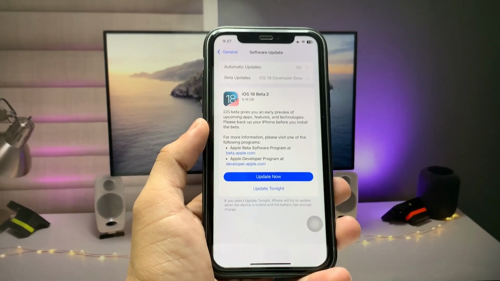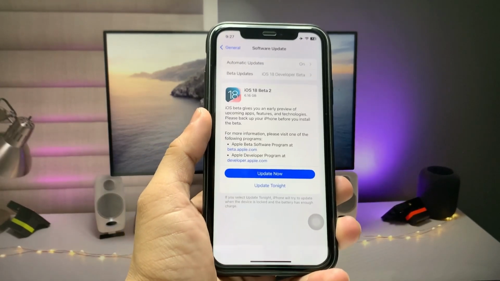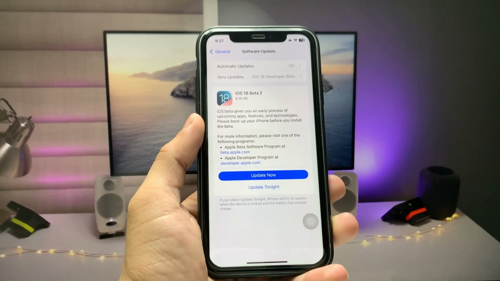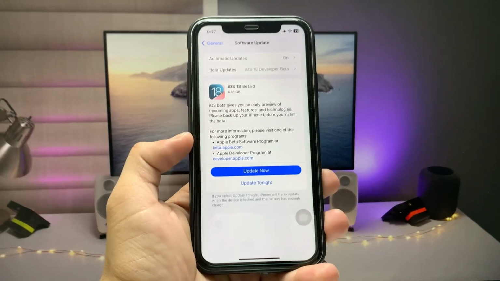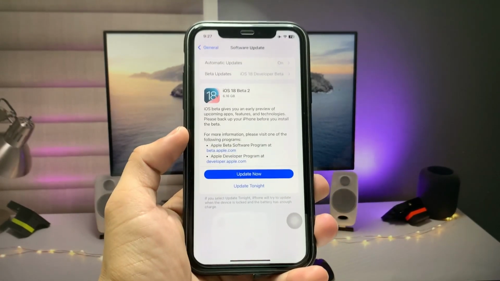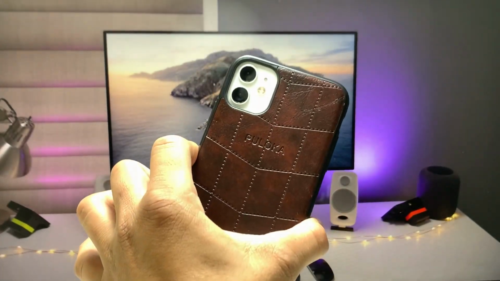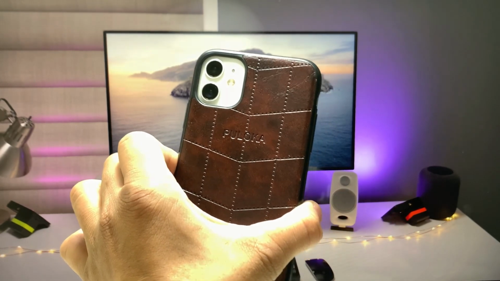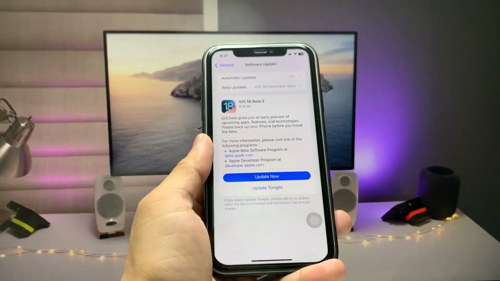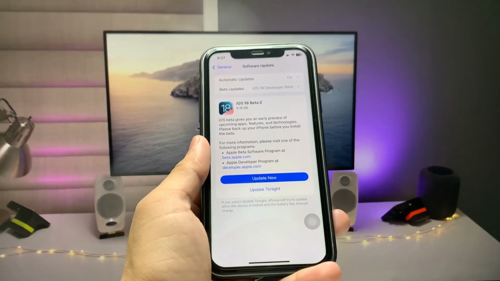In this video here I will show you how we can download and install iOS 18 developer beta 2 update on any of the iPhone for free. So in this video I'm using here my iPhone 11. You can use any other iPhone you are having, so make sure that iPhone will support iOS 18.